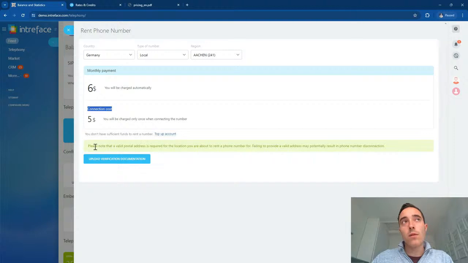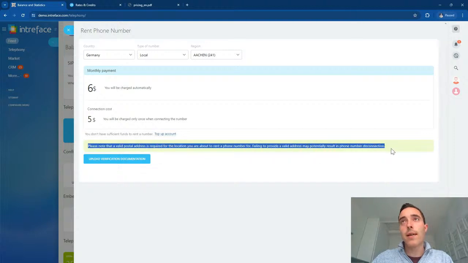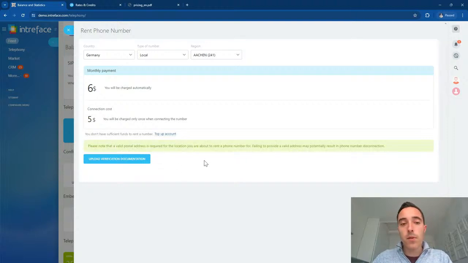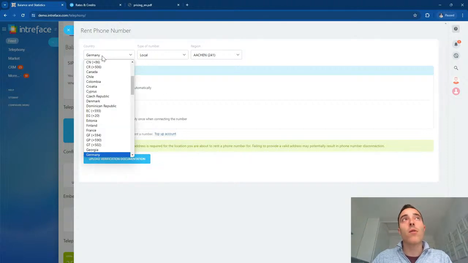But also, the more important aspect I want to show you here is this authorization. Okay, so for certain countries and jurisdictions, you need to submit a valid postal address. So you need to upload that verification documentation before you're able to rent a number. So that's something to check before you go through the actual verification process. Make sure you have that postal address information that you are able to submit.